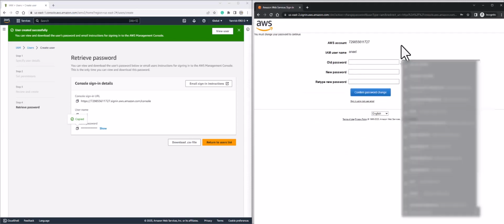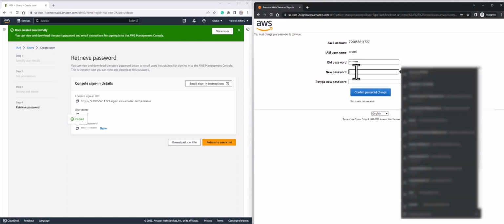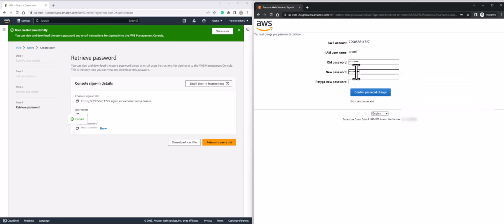Then it's going to require me to put the old password. I'm going to put the old password, and I'm going to put the new password. You can put whatever you want, as long as you follow the password policy. So I put the old password, then I put the new password, and I retype the new password. Then I click on confirm password change.